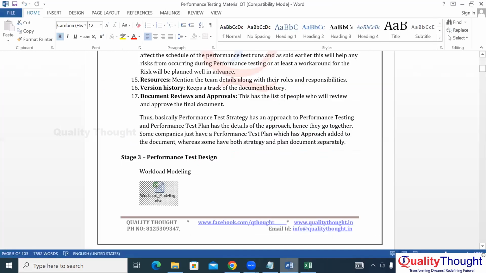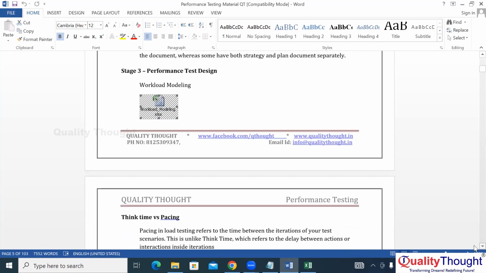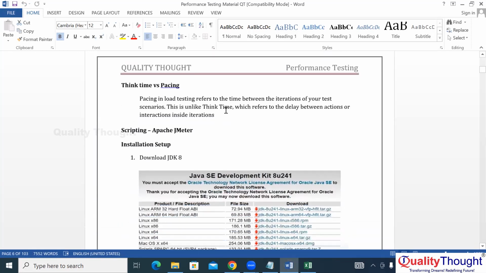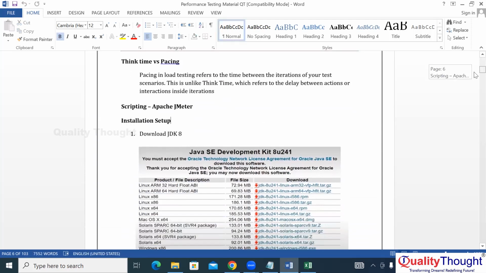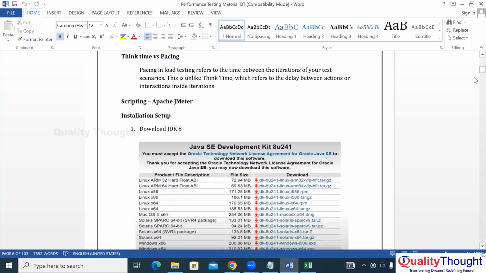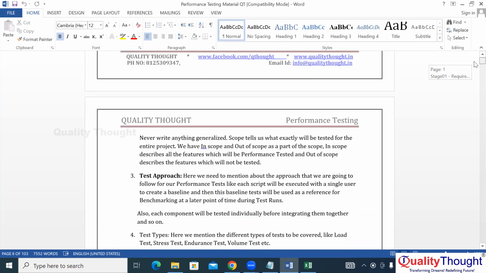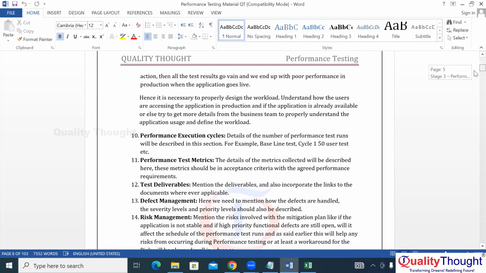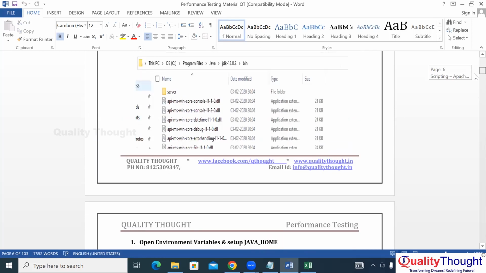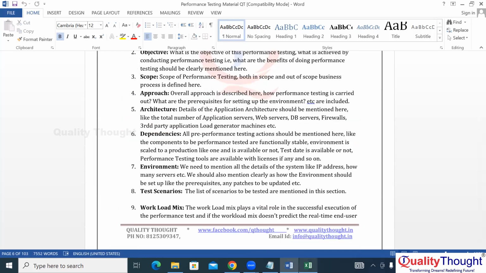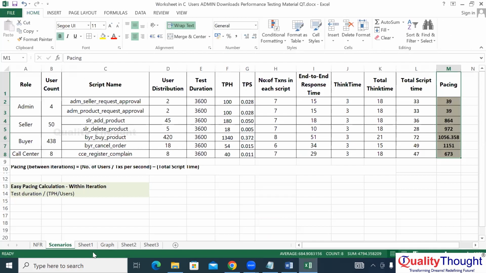And tomorrow again I am going to explain you about stage 2. Think time versus pacing, I'll start. Okay, sorry, stage 2 is test strategy. What do you have in the test strategy document? I'll start there. And after that I'll explain you about think time and pacing, and I'll go to this pacing calculation. I'll tell you this pacing calculation. Okay, fine, then we'll meet tomorrow.